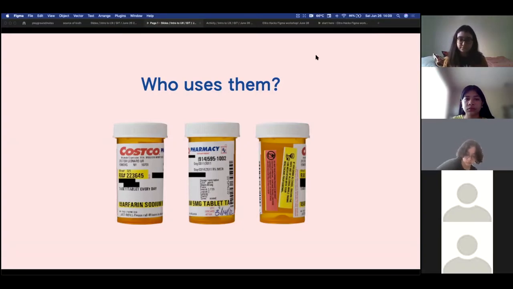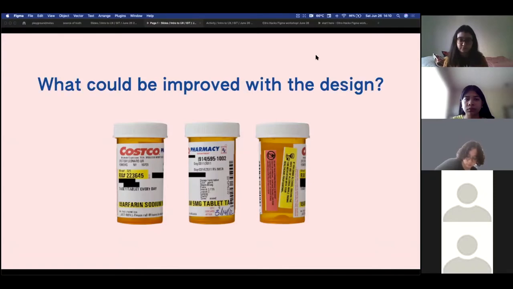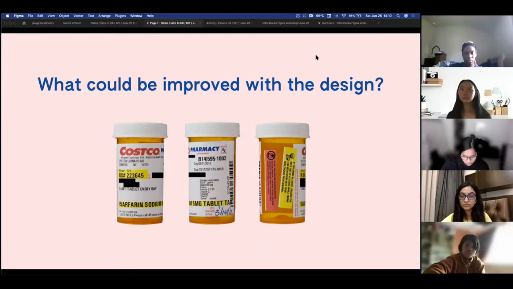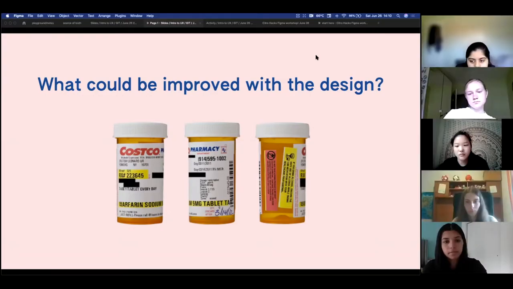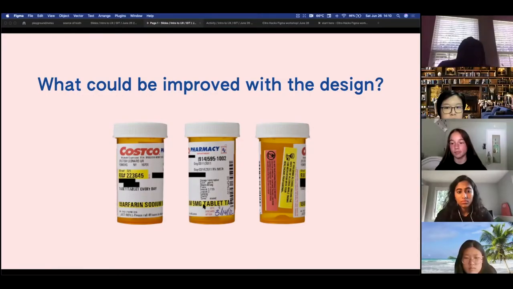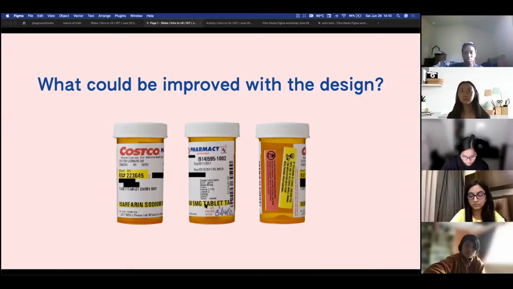So thinking about these things, who uses them and what are they used for, what do you think could be improved about the design of these bottles? Make the words bigger, easier to read, bigger font. Yeah, I agree. Some of the things are so small. How do you know if you're taking the right one? The prescription less crowded. It should be clear. Better grip, yeah.